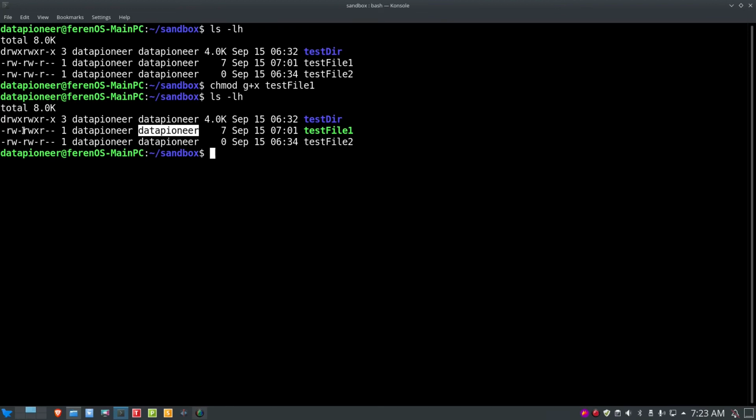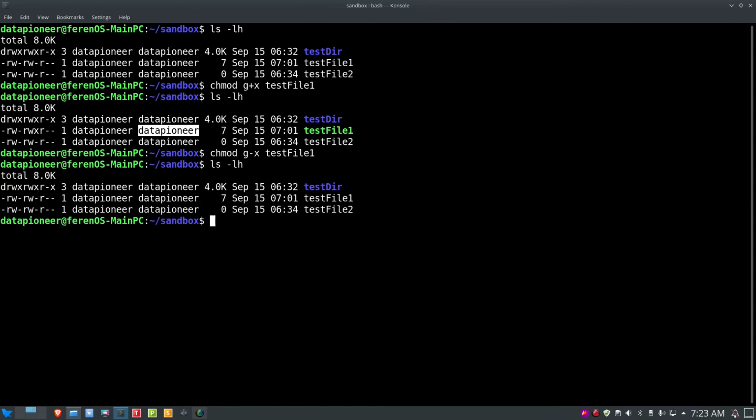You really wouldn't want to do this. Why would you want to give the group owners more permissions than you do yourself as the user owner of the file? But I just wanted to demonstrate that. And so let me go ahead and remove that. That'd be g minus x test file 1. All right. Now if we run a listing one more time, you can see that now I just returned to a regular file.